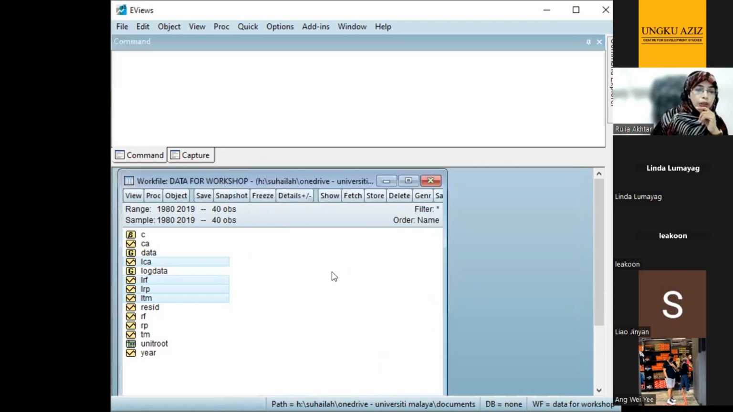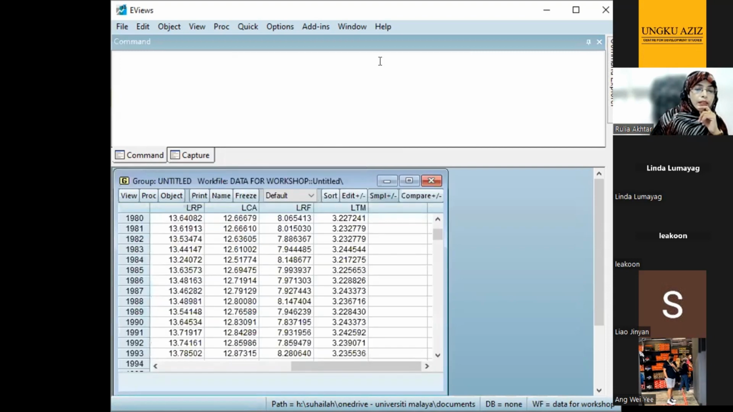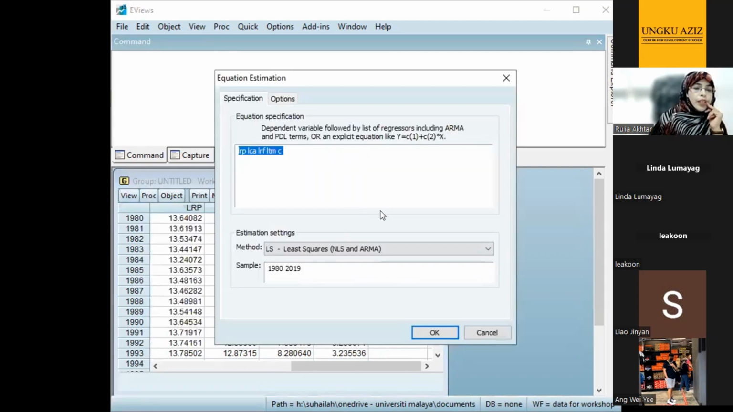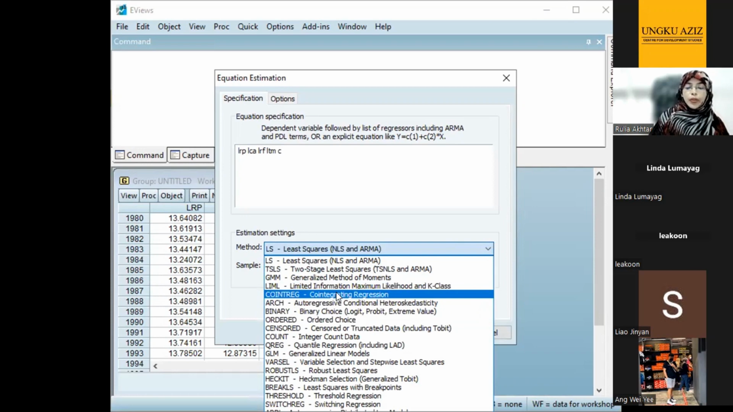Okay, I'll just close. Okay, open as group, same as this. Now go to, okay, make equation. Now I want to see the robustness of the model. So here, how do we check? Okay, I just check here. Go to the cointegrating regression.